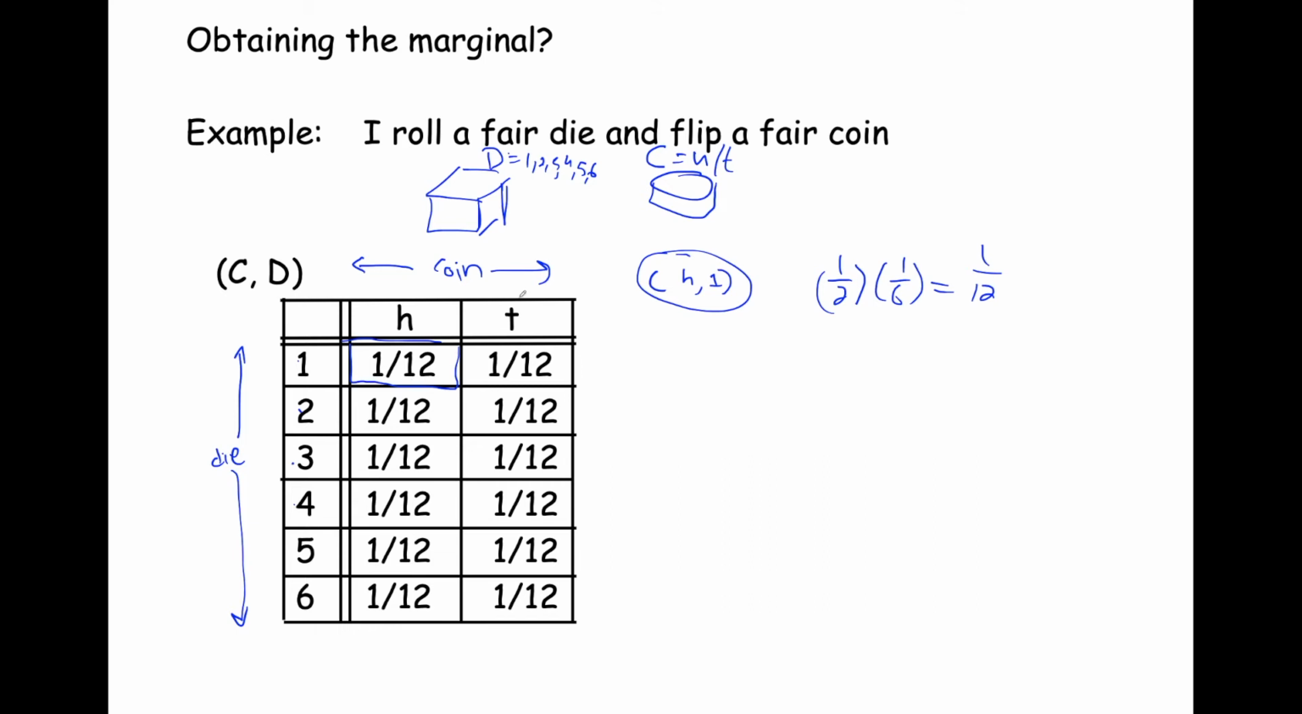And so when I write this out, this is the so-called joint distribution associated with random vector C comma D: all the outcomes and the probabilities in table format for this random vector involving the outcome of the coin flip and the die roll jointly, our joint distribution.